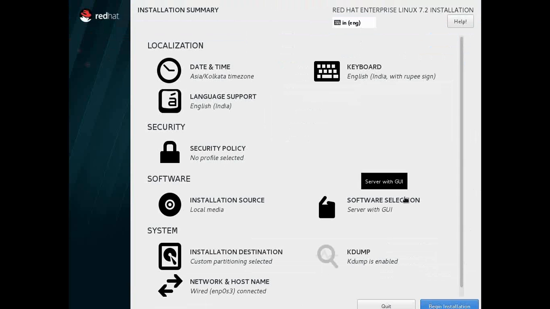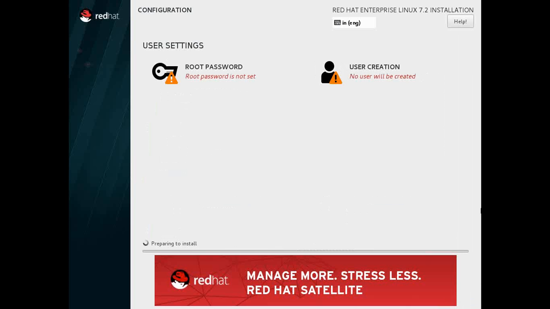I have selected the software, I have selected the partitions, I have made sure Kdump is working, even I have assigned IP address. Now let me proceed and continue with my installation. Let me click on begin installation. The installation would start now.